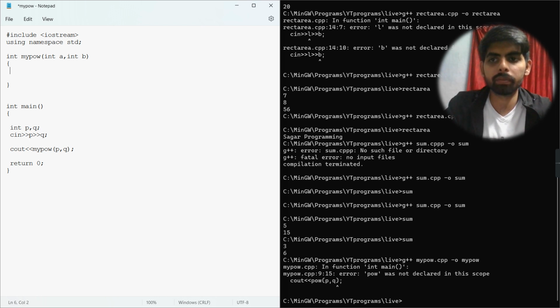So the answer should be p to the power q, p into p, or a to the power b. So my power, a will remain as it is, a comma and b minus 1. This is the next step, but a we have to multiply.